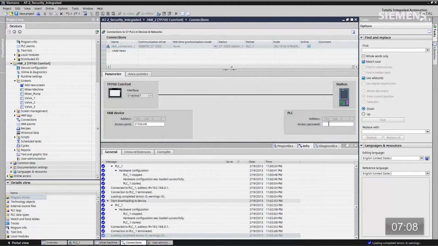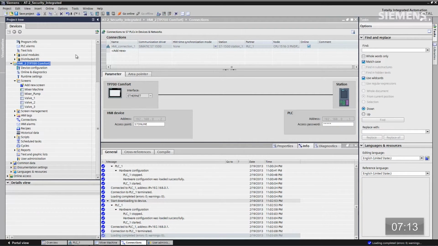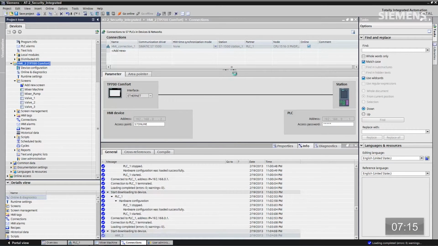Access protection password is going to be admin. Give focus back to the HMI, click on the download arrow button. At this point, it's going to compile the fact that we have this new Level 4 protection from the controller to the HMI. Now the compilation is complete. Click on override all, click on load.